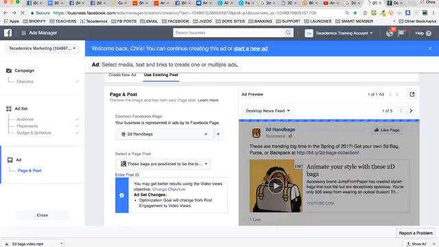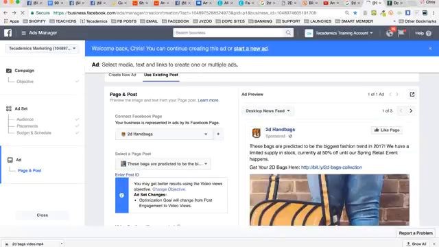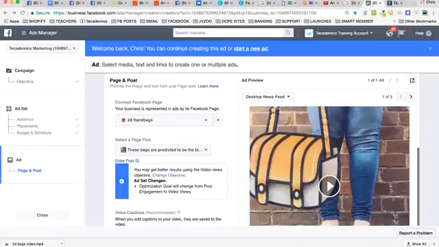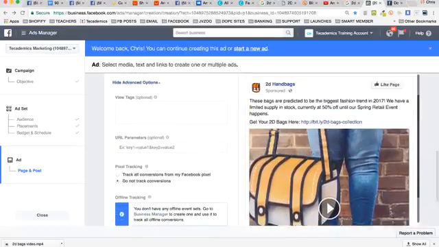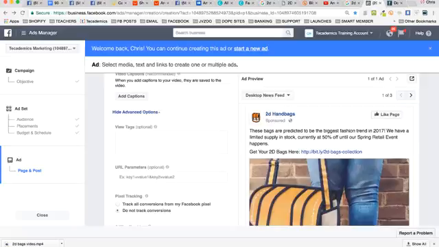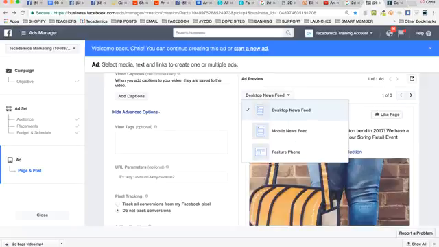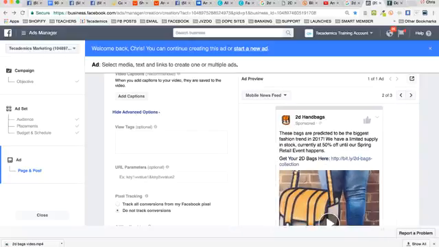There it is. Okay, so I had to refresh in order for that to show up, probably because I just loaded it. So here we go. There's my bag. Now, the big thing is this might be too much description. There's a nice video here. It's going to go. So since this might be too much description, I want to look at it in the mobile newsfeed.